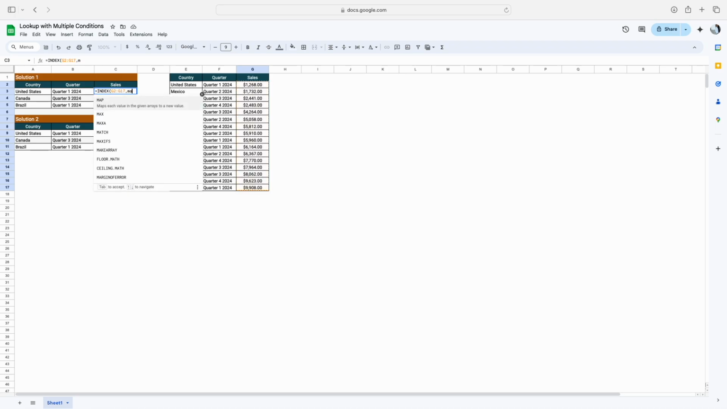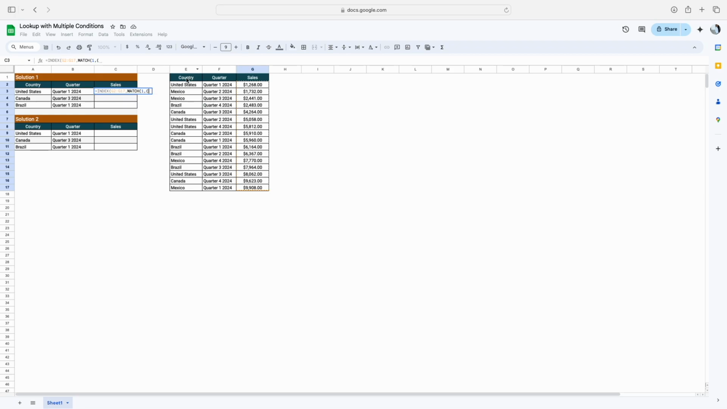Now let's move to the second function, which is MATCH. Then we have to type 1 here, since we have multiple conditions. So first I will type the first condition, which is country range equal to this country. Now we'll type the second condition. For that we first type an asterisk sign and start a bracket. Now we give the second condition, which is quarter range equal to this quarter, then close the bracket, comma, 0, and close the bracket, and simply press the enter button.